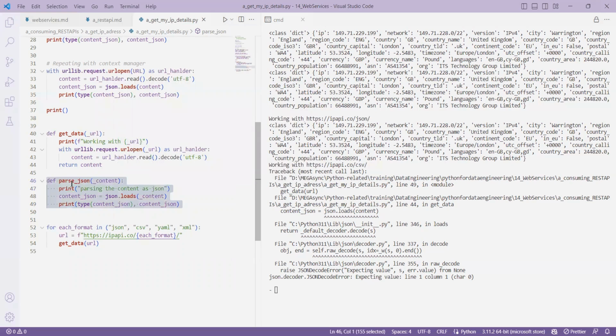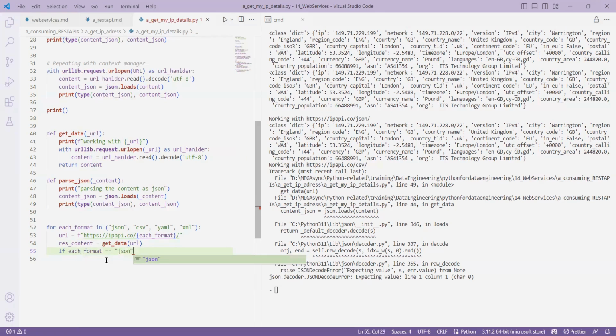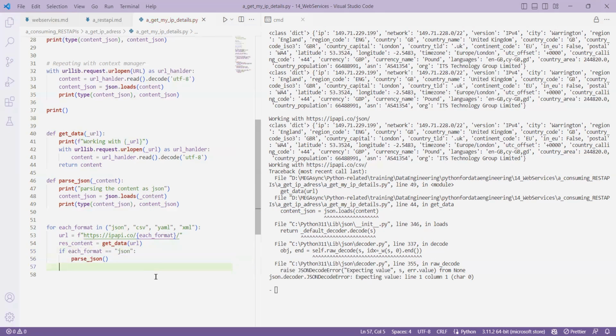Similarly, I need to write one more function now, and use it here. Based upon the format, I need to do the get data, and the result content I need to store, and pass that to another function, so parse JSON or so and so. If the each format is equal to JSON, then I want to do it with JSON, so parse JSON. Elif each format is equal to CSV, then I need to parse a CSV.